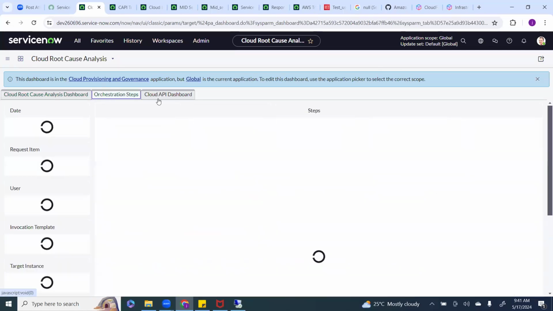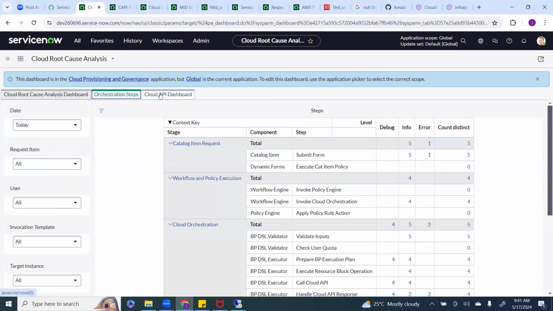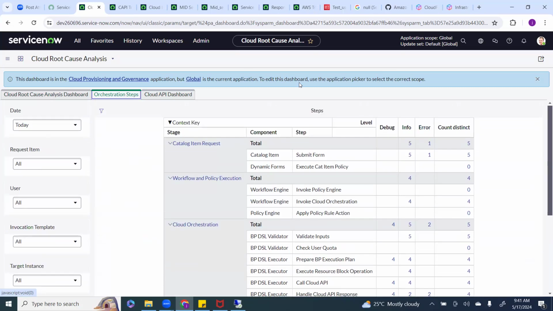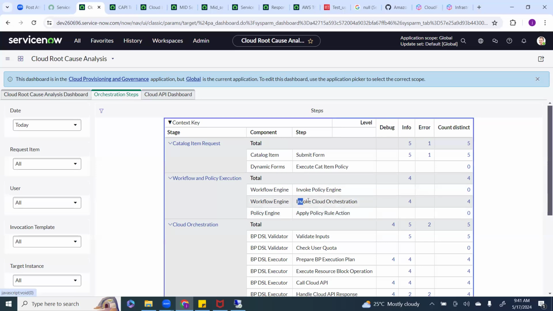I'm not taking orchestration, it's a bit complex to show in a real-time manner. These workflow engines and workflows are already given by the cloud providers themselves. We didn't create anything as of now. Invoke cloud orchestration, invoke policy engines, rule actions, these all come along with your API, sorry, and the CloudFormation templates.